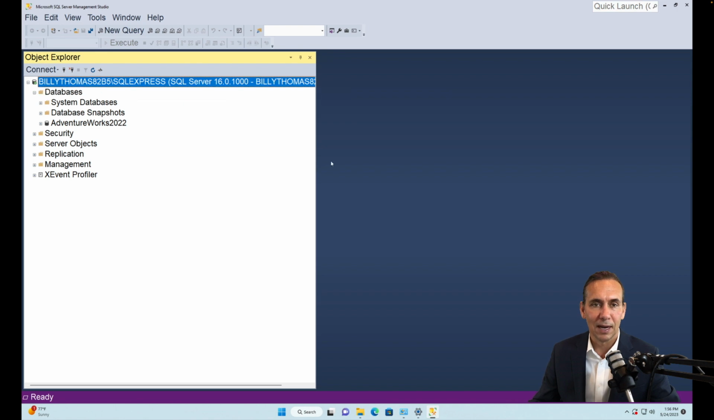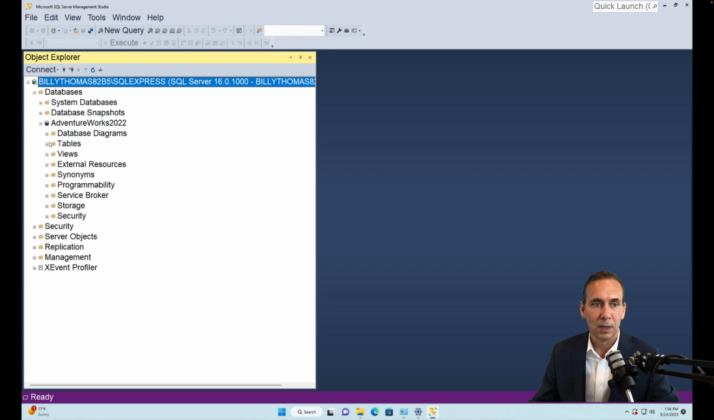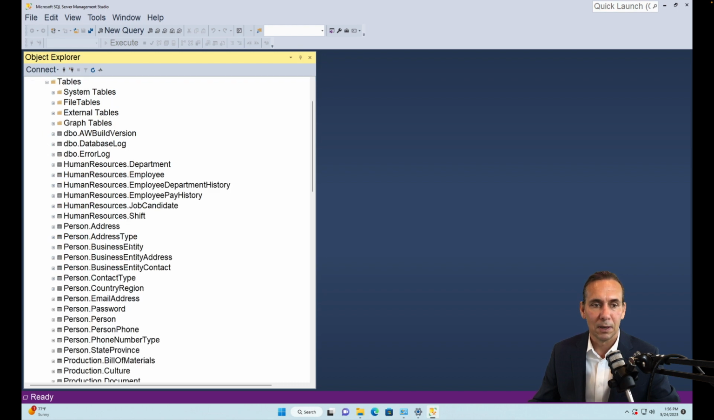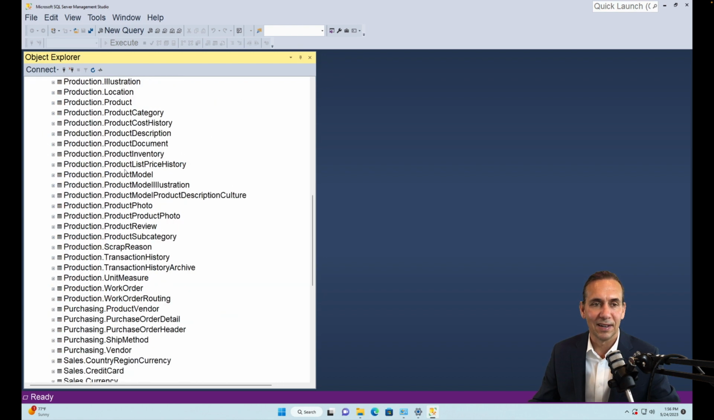We've got a nice-to-read font right there that we can drill down into. We can look at the tables. There they are. Much easier to read.